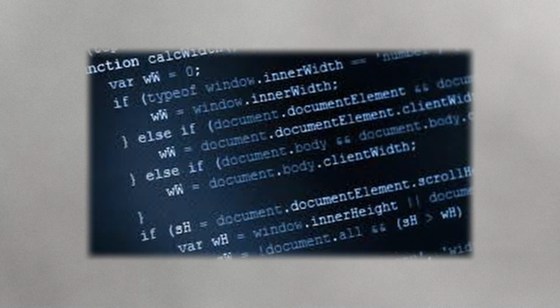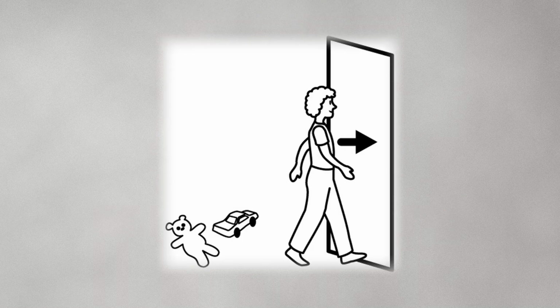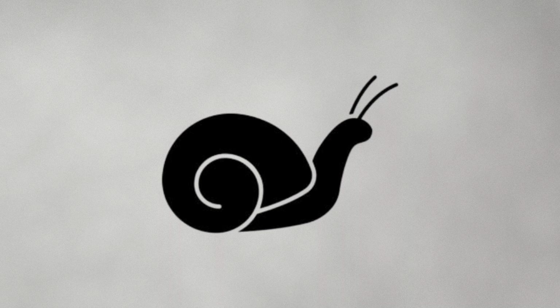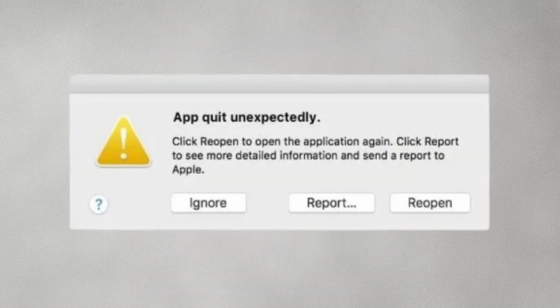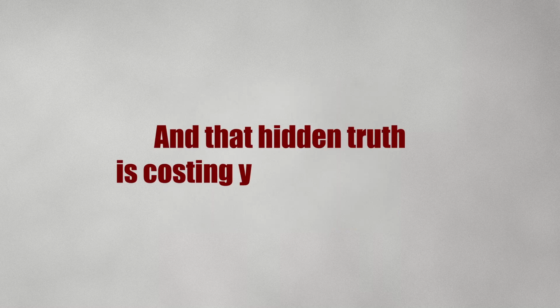Stop guessing where your code actually lives in RAM. You write x equals 10 or user equals user in Python or JavaScript and just move on like it's magic. But that ignorance is exactly why your backend starts crawling, why your memory usage explodes at 2 a.m., and why your app crashes under load. High-level languages hide the truth from you, and that hidden truth is costing you performance.